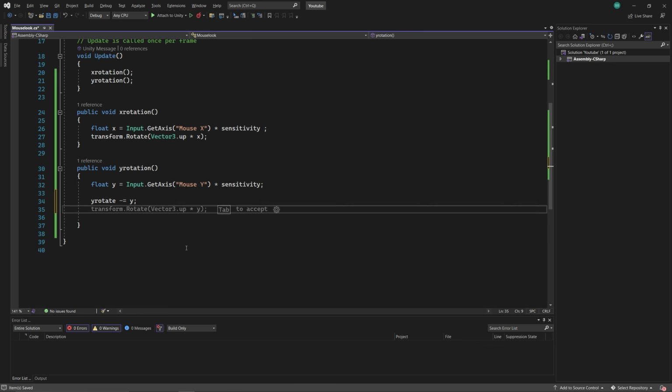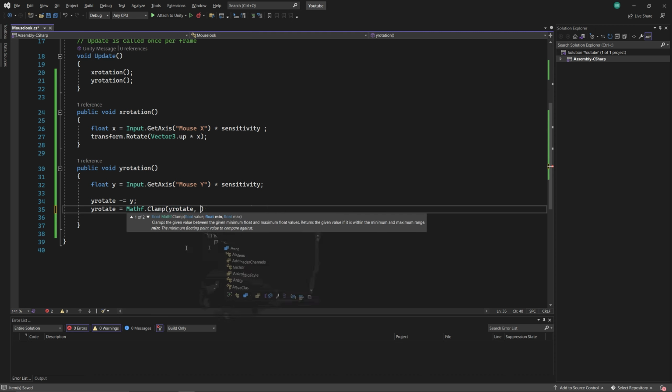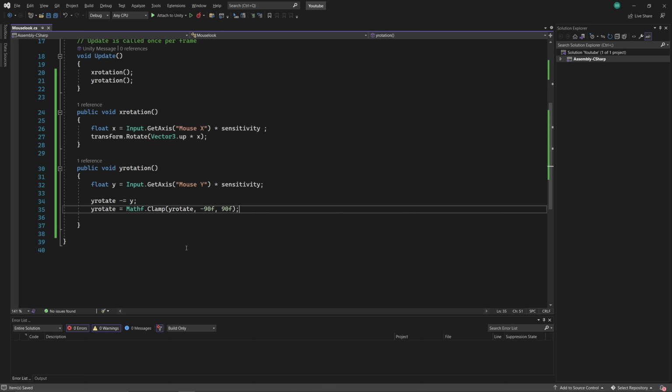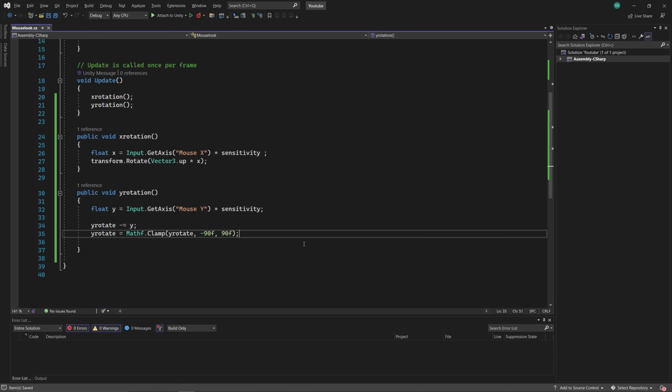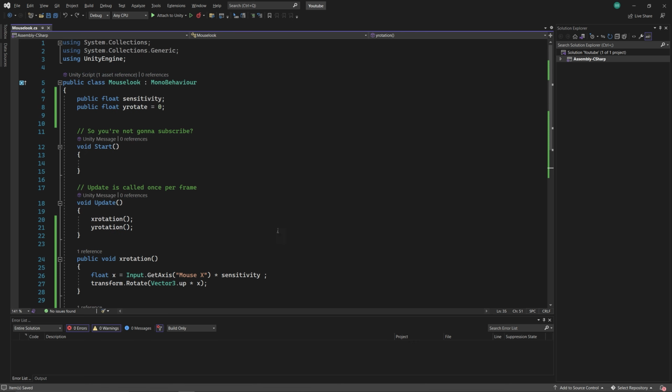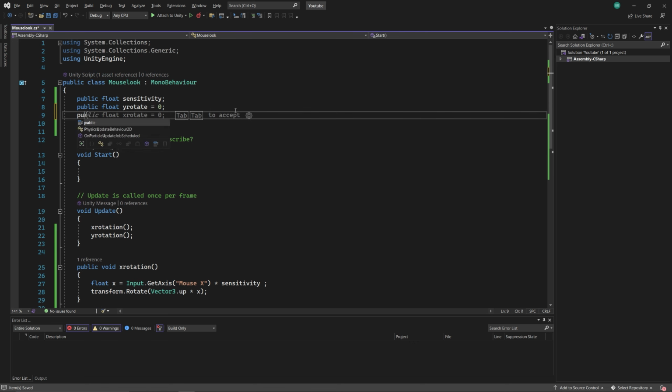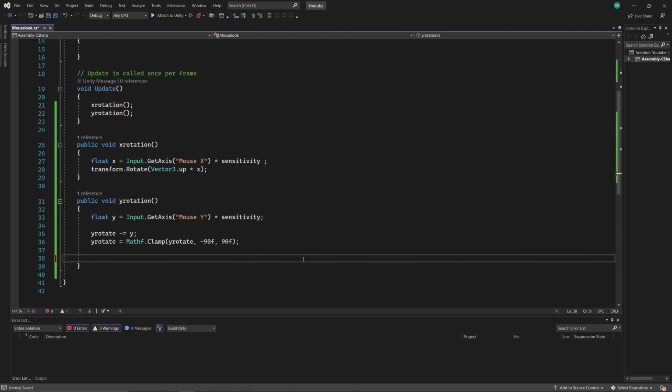Now we'll use Mathf.Clamp function to clamp the value of our rotation between -90 and 90 degrees. And this will fix our third problem of no rotation limit. And finally, we'll declare a transform, which is going to be our camera. And instead of rotating the player, we'll rotate the camera. And to rotate the camera, we'll set the local rotation on the x-axis of the camera equal to our clamped value, which is yRotate.